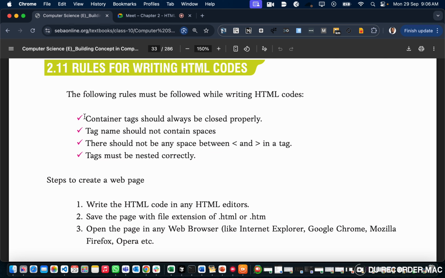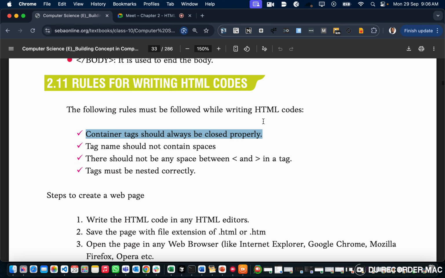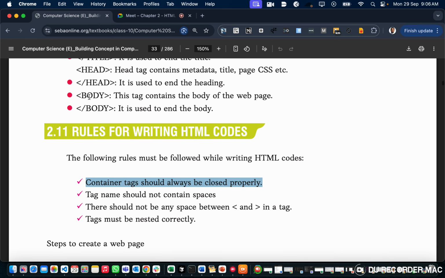Okay, one is that a container tag should always be closed properly. If you are using a container tag, like body, which is a container tag, not an empty tag, because it has an opening and then an ending tag. So what it is telling is that a container tag will always be closed properly. Whenever you open this tag, you need to close this tag. This is one rule.